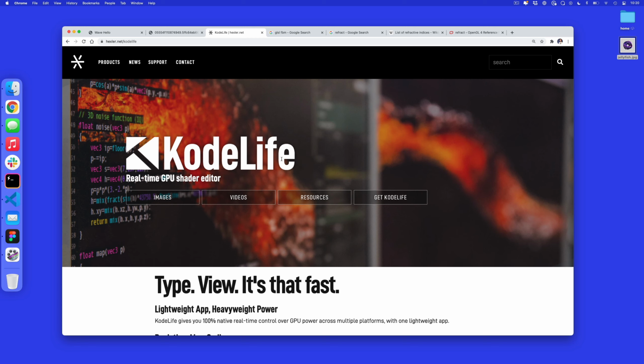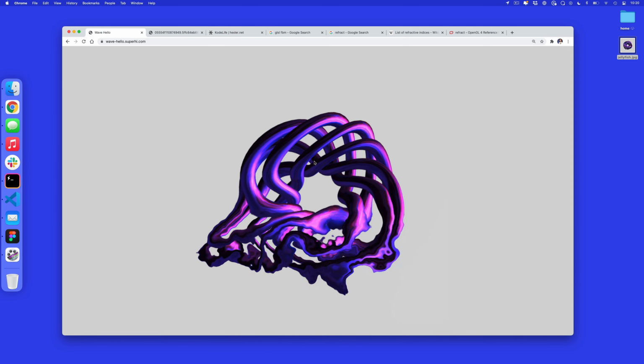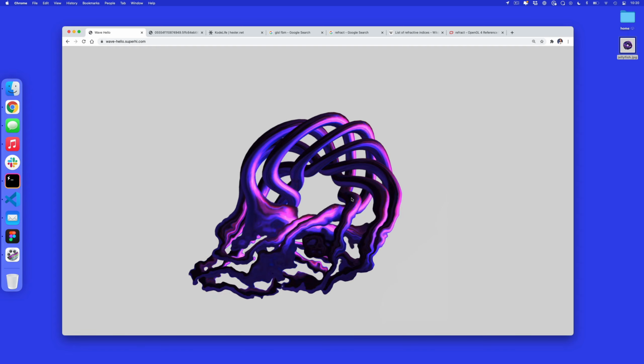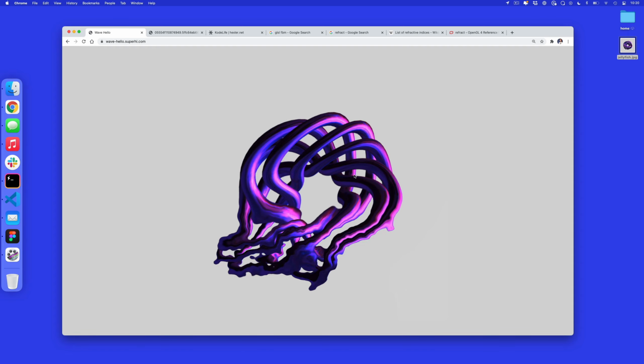So what do we need to do this? Well, you could use KodeLife. You could just go straight into the web as well if you wanted to. KodeLife is free. You can get it from hexel.net/KodeLife. It's a really great program. I use it all the time. So what we're going to be using is KodeLife. We'll write our shader, make something that looks like this within a non-browser setting, and then we'll move it into a browser setting.